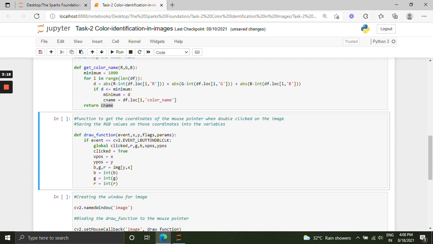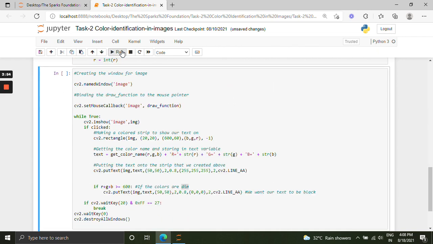This code block is a function to get the coordinates of the mouse pointer. So we are using a left button click event. As soon as this event is recorded, within this condition we are declaring a few global variables, and the clicked X position, Y position would be the same where the click was recorded by the mouse, and these are the BGR values of the image section that we have selected or clicked on. These are the BGR values that we are taking in integer format. So let me run this code block.